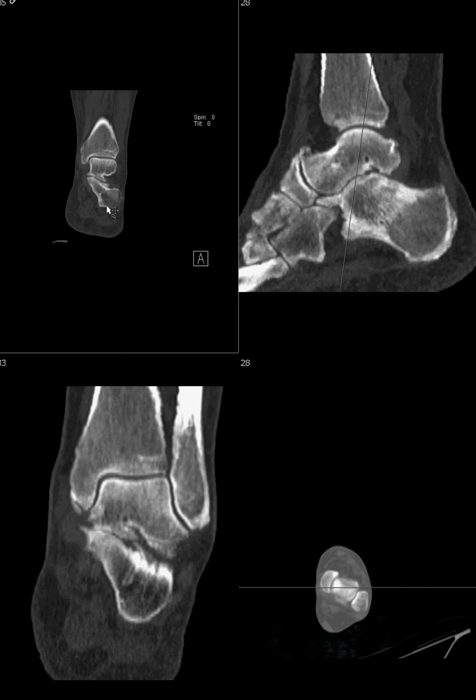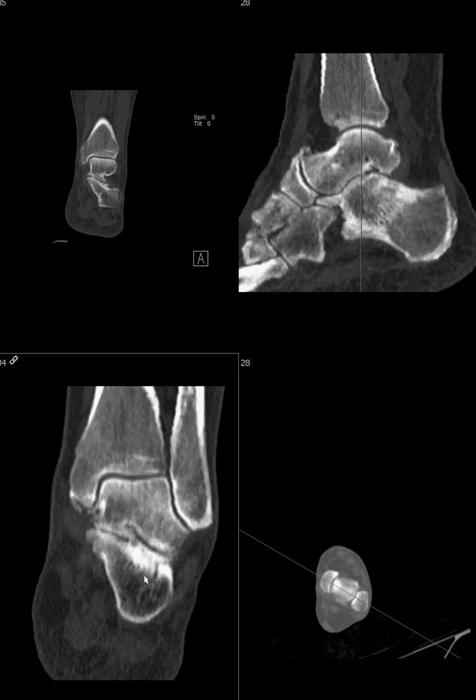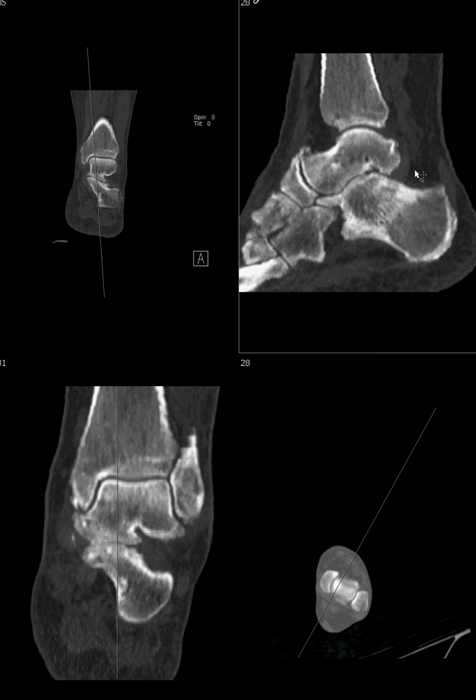So this is kind of what we're looking for without the stair-step appearance, so off of the original thin section acquisition or raw data. But that's how you should prescribe ankle CT.